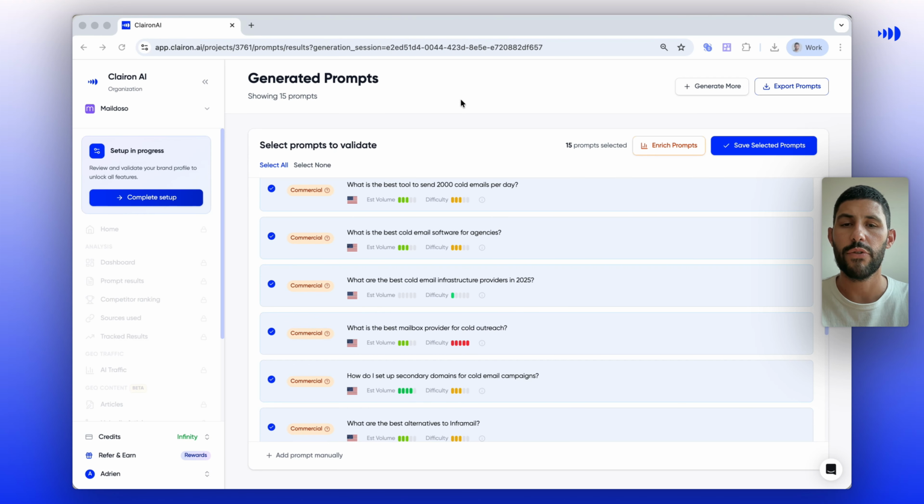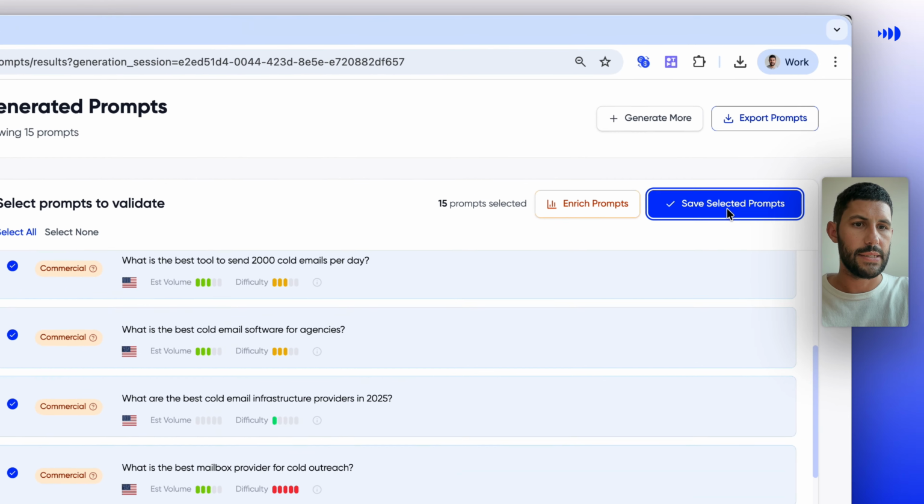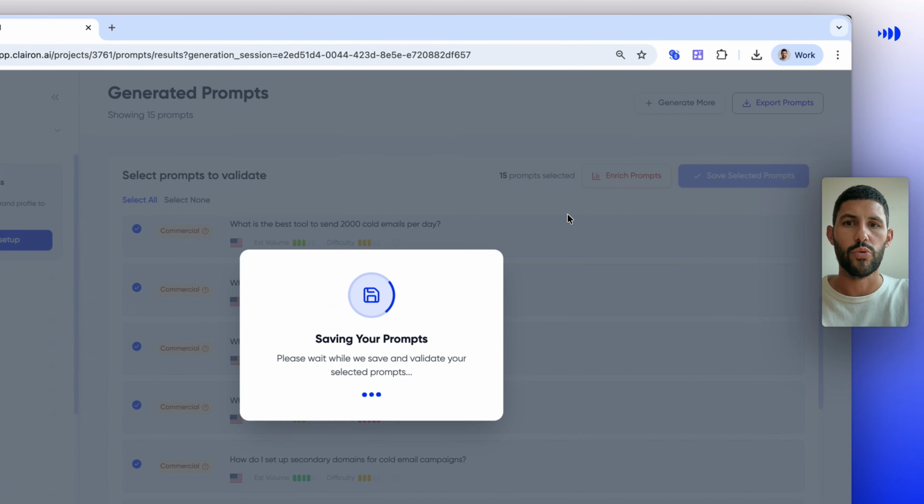Okay, so to have a look at their AI visibility, I created a project in Clairon. I named my project Maildoso, and I already came up with 15 prompts with both commercial and transactional intent. And I used the brand new feature of Clairon, Enrich Prompt, to get an estimated search volume and a difficulty for Maildoso to be visible on this prompt.